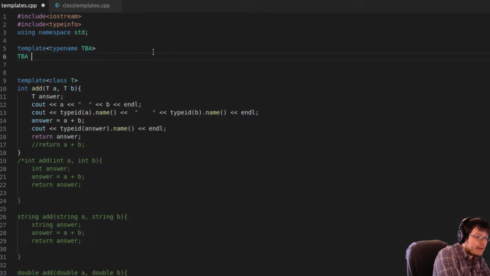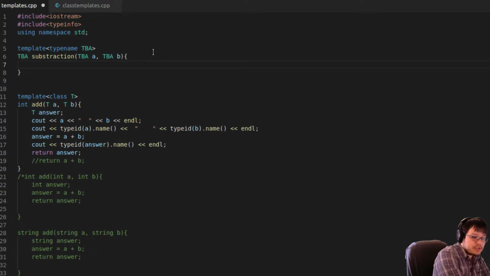We can also have parameters. In this case we're doing subtraction, and we could have one or more parameters of the same type. So we could say TBA for the first parameter, TBA for the second parameter. These could also be pointers. I'll show you an example with pointers later. You could also have more than one templated type, if you don't want all parameters to be of the same type. But for now, with subtraction, let's just stick to this.